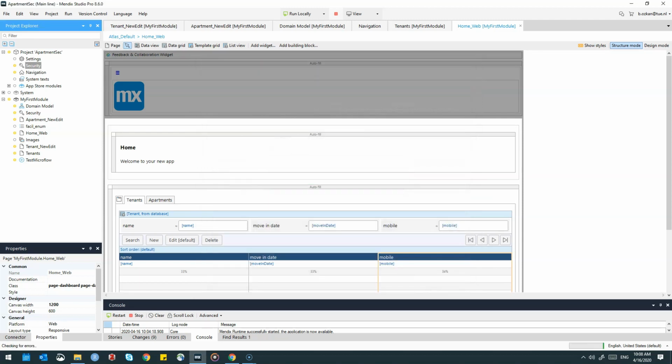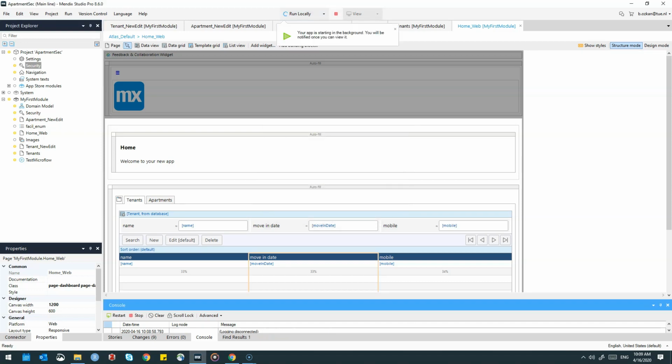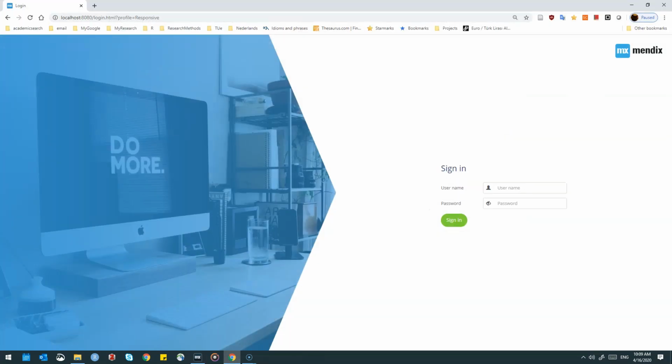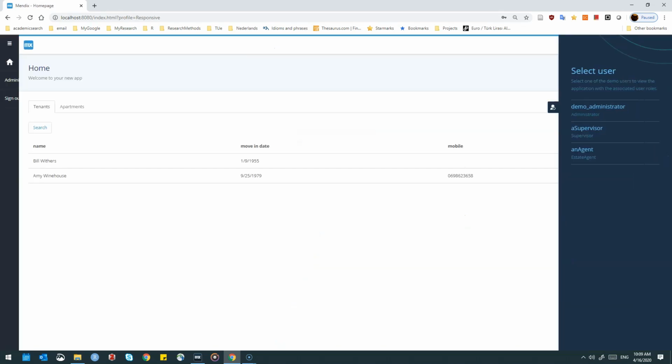I will rerun the application and demonstrate the user roles without the need for logging on and off to switch from one role to another. I will log in with a valid username and password, and the demo users will be available for me. The demo users will show when you click this button. Let's click a supervisor.